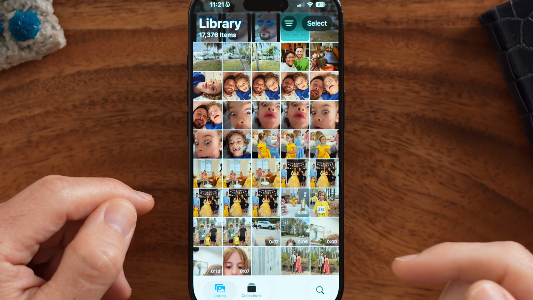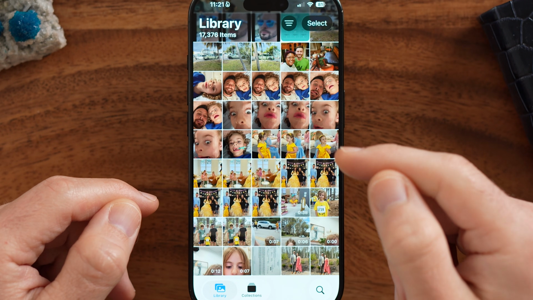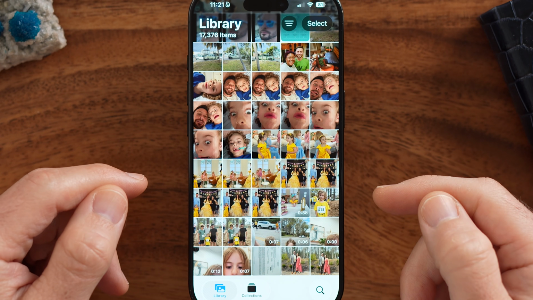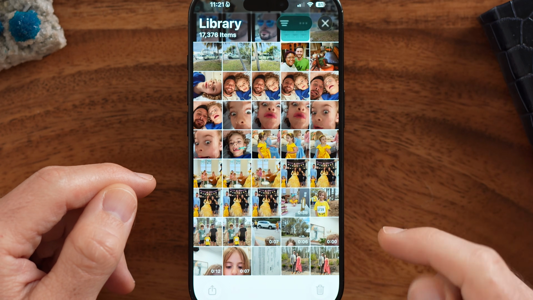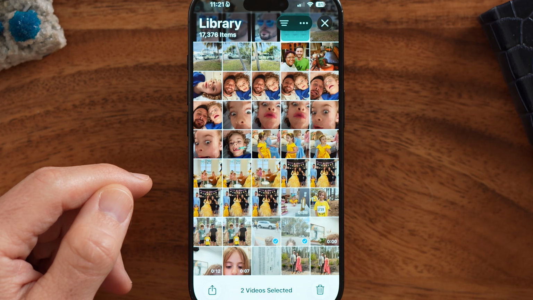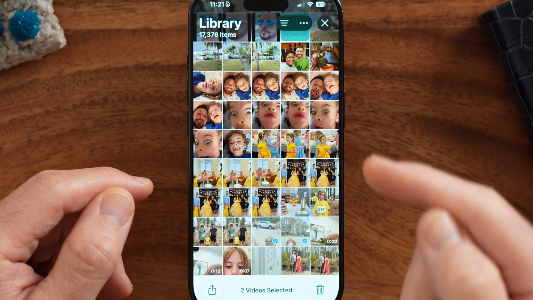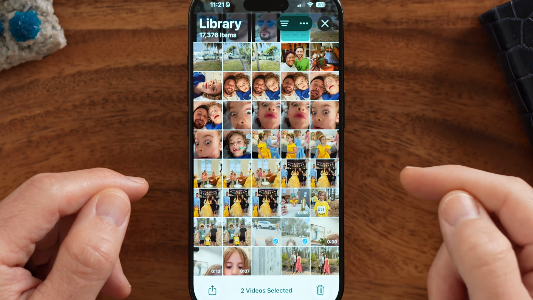In this video, I'm going to show you 3 ways to recover permanently deleted photos on your iPhone. Now, the first way is to head into the Photos app on your iPhone. Within the Photos app, if you went through and hit select and selected multiple ones and deleted them, you can get them back within a certain time frame.